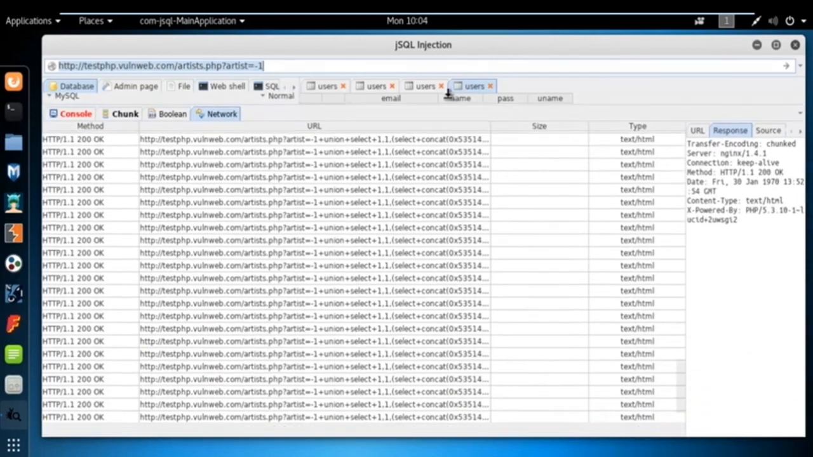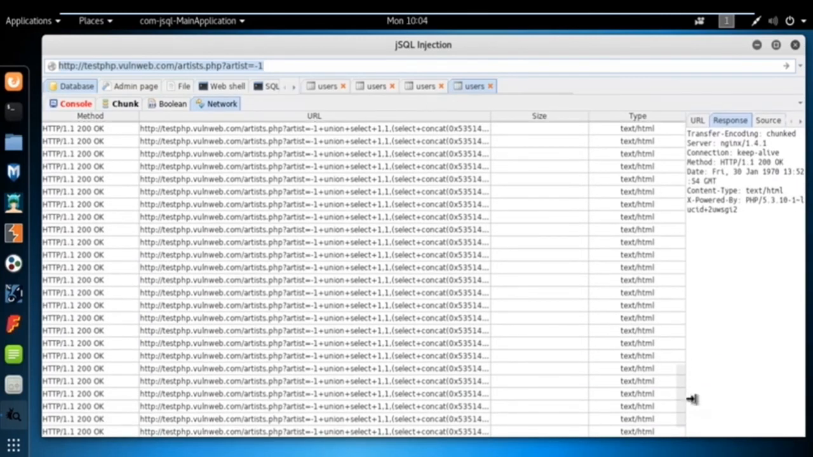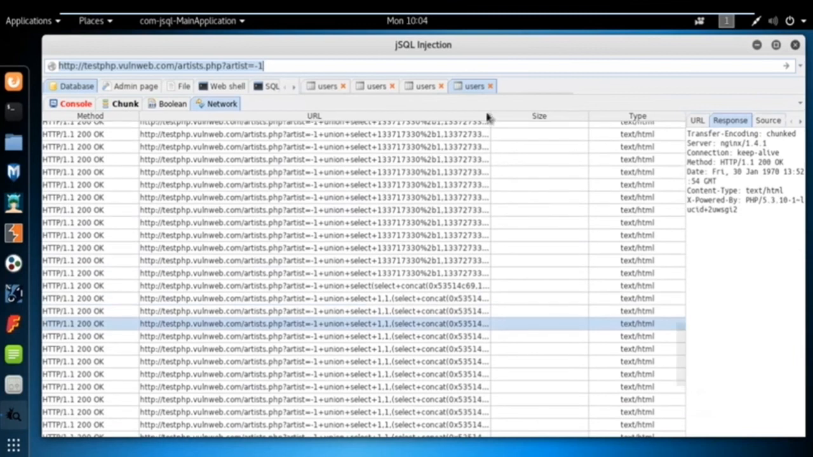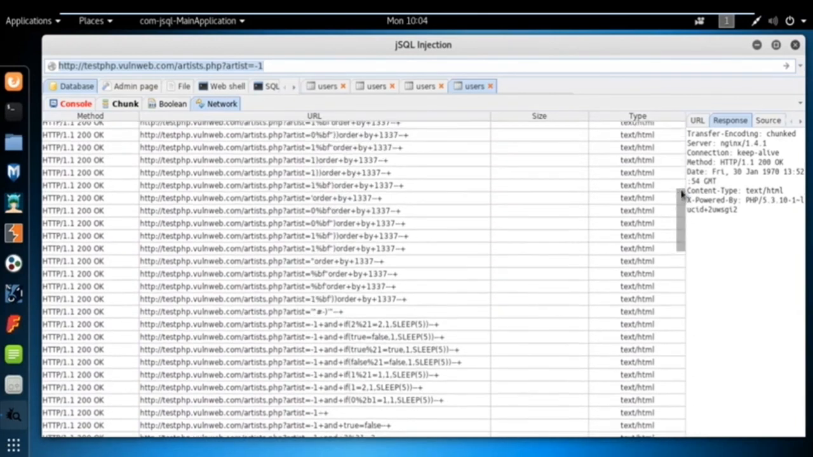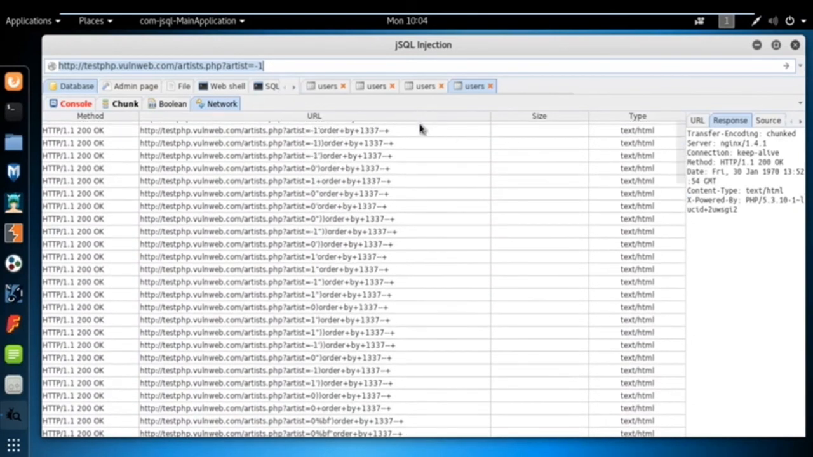Got it? And you can see here that jSQL is trying each and every link possible and will find information for you. Right? So these all are the possibilities available inside SQL injection.